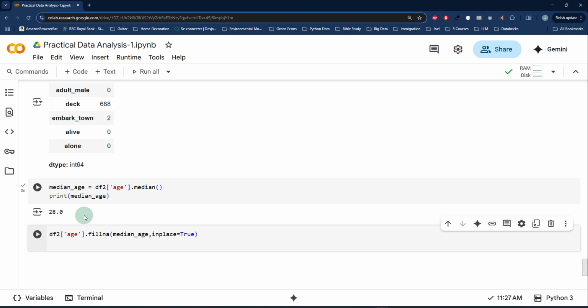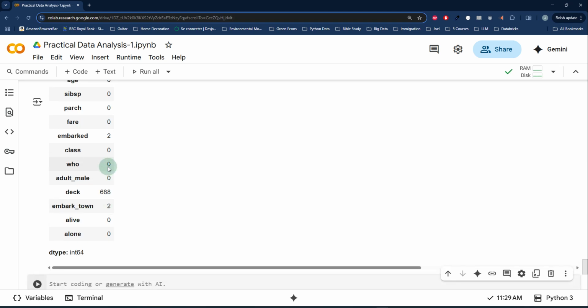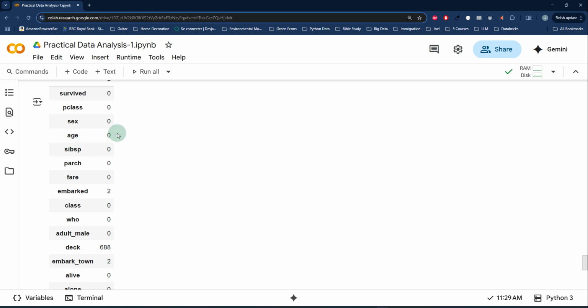So I can do that by doing again the df2, and I say isnull dot sum. Then we can see. So you can see, for example, for age now, there's no null value. So now we will continue.